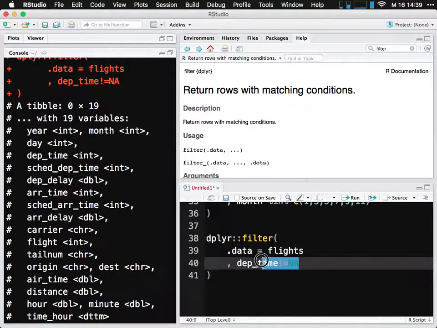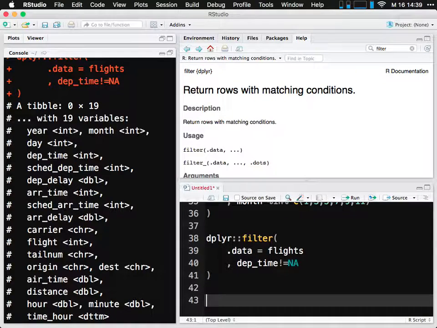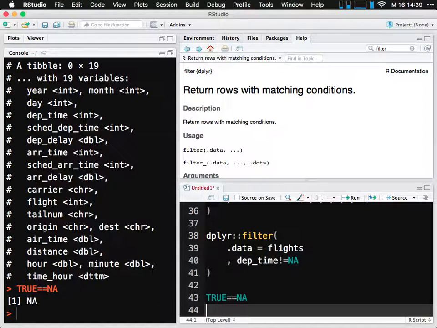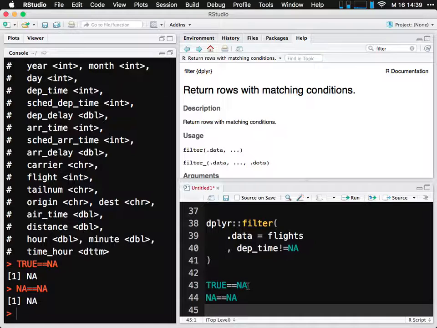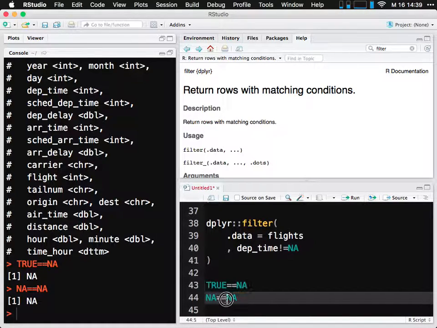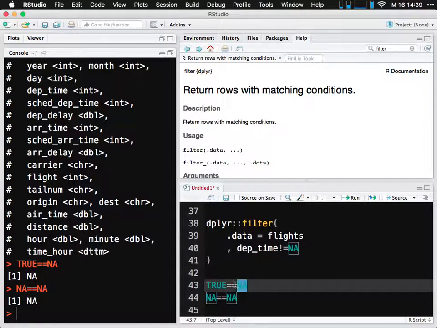What's happened is that this expression, let's actually test something. Let's say true equals NA. Or NA equals NA. So you can't include NA in a logical comparison because the result is NA. You can imagine NA, whenever you see an NA, replace it with I don't know. So is true equal to I don't know? I don't know. It could be. Is true equal to the thing I have in this box? Well, maybe. Is the thing I have in this box the same as the thing I have in this other box? Maybe.